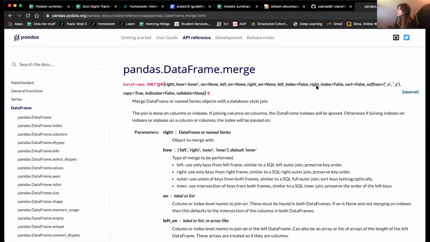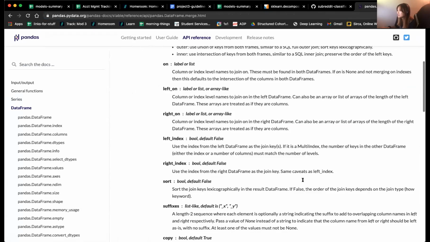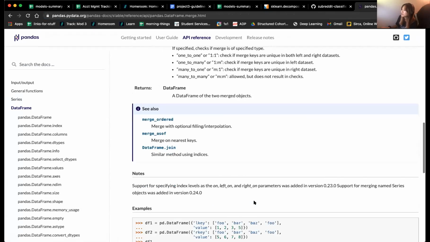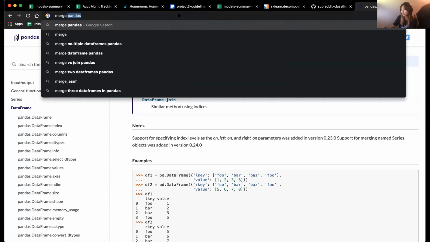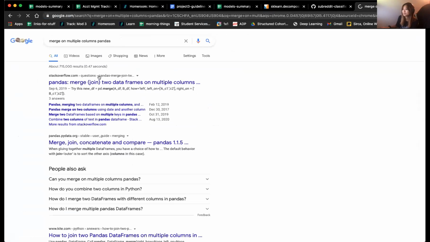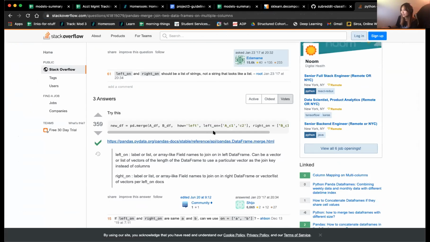Let me just double check. Let me just do a quick Google search for merge on multiple columns. Right. So you can see here you use pd.merge. Oh wait, this is right here. You have left_on one column A, column B, right_on these 2 columns as well.